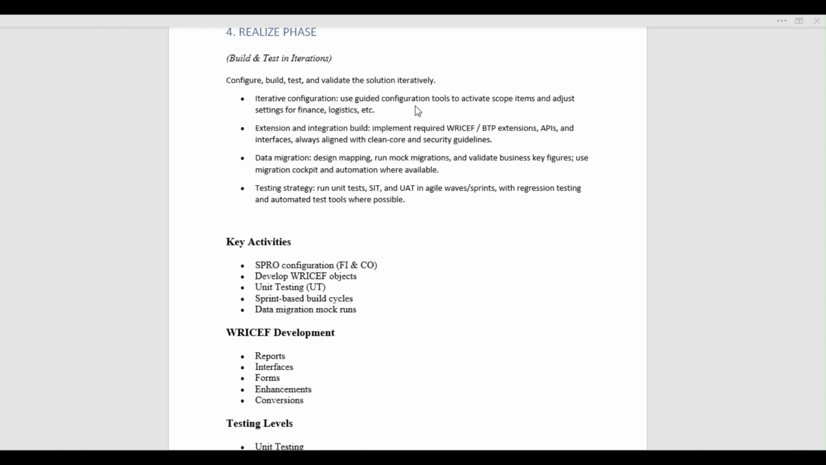So iterative configuration: use the guided configuration tools, activate the scope items, adjust the settings, finance, logistics, whatever it is. Then extensions and integration build: implement the required RISE, BTP extensions and APIs and interfaces, always aligned with the clean core security guidelines. Data migration: design mapping and run mock migration testing and validate business key figures. This will happen in this phase.